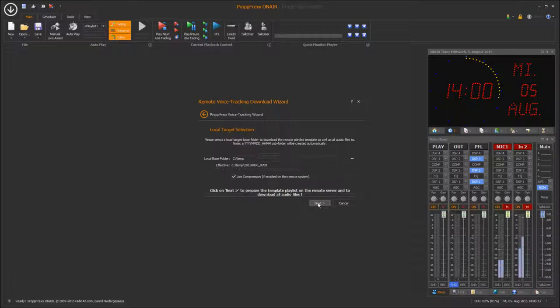On the next page, I have to specify a local base folder. That's the folder where all the remote session tracks are being saved, where my editions are being configured, etc. So that's just a local folder. Note that for the effective path, there will always be a date and time added.